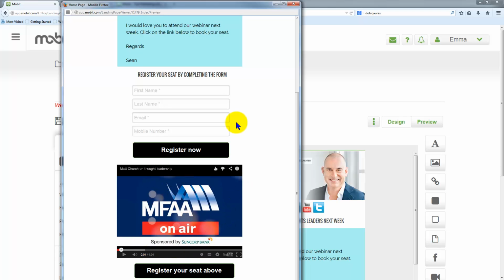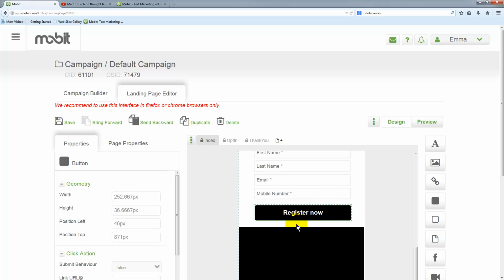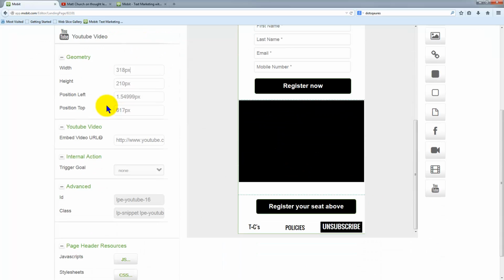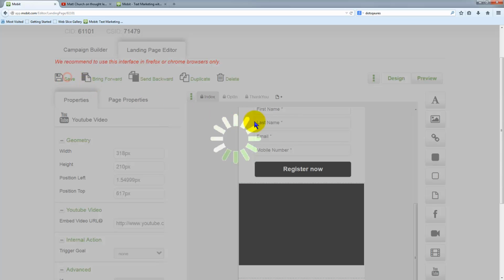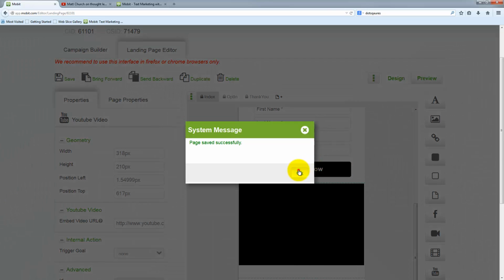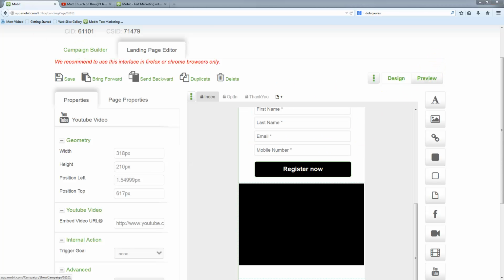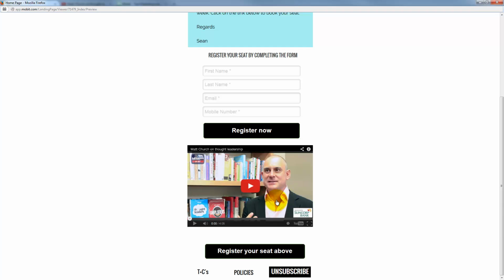So what I want to do is show you how to trim this video up so that you get a nice border top and bottom. So just go down to the video itself, and on the left hand side all you've got to do is adjust the height. Okay, click on save and then click preview again, and you can see you're just starting to trim it up nicely.